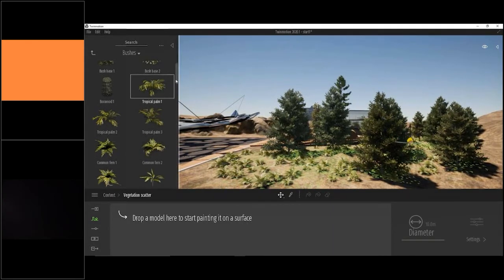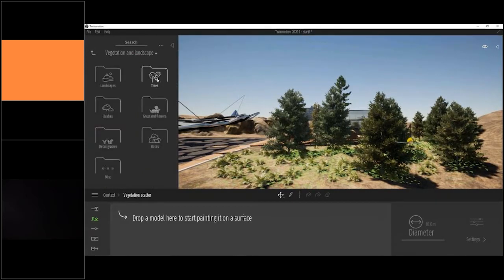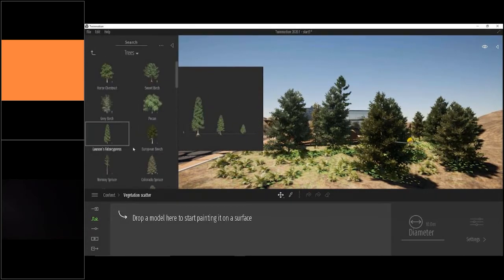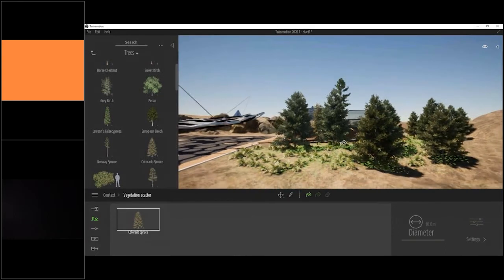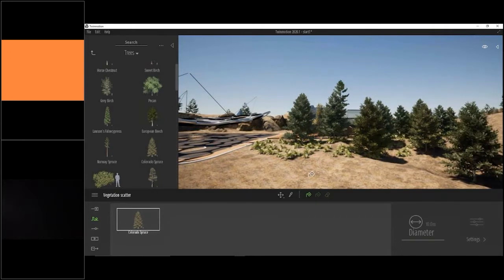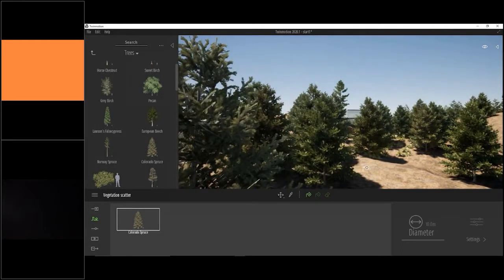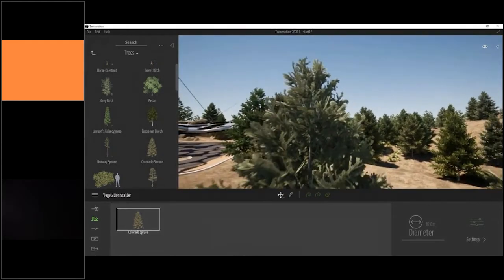So painting trees is powerful, but often you're going to have a very large area that you want to populate. So we also have a scattering tool that allows you to, again, drag and drop down into the lower dock what trees you want to have scattered. You select the tree and then just grab the plus sign and begin clicking on the geometry you want to have scattered. The more times I click, the more trees that I get.